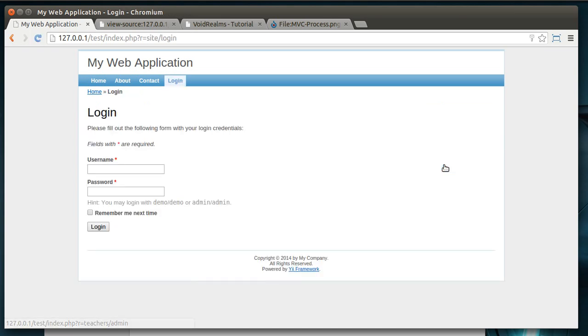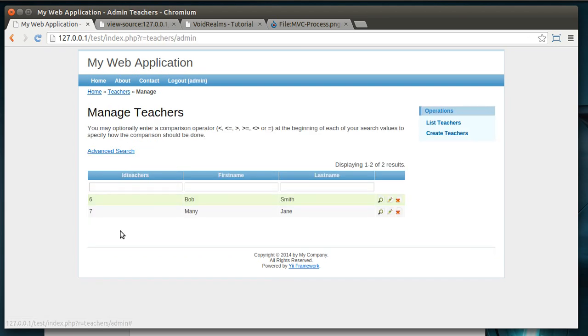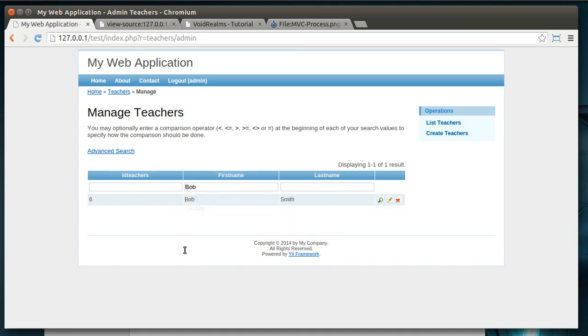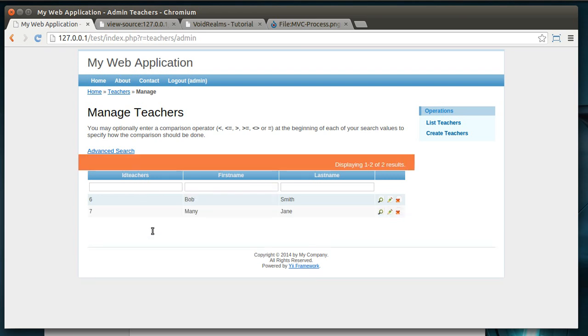For example, if I go manage, I need to log in there. This is also a view, even though we have this searchable grid here. We've got this searchable grid, but it's still a view.